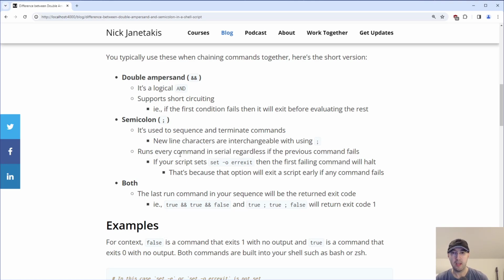In this case, though, it is going to run all of your commands in serial, meaning if you had A semicolon B, A is going to run, it's going to wait until it's completed, and then B is going to run. It's not going to run them in parallel. I'll link to another video I made about running things in parallel. But in this case, if any of the previous commands fails, it's just going to continue onwards and keep going.